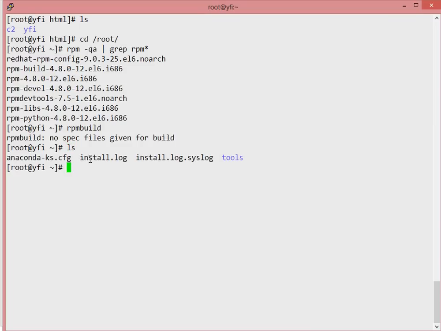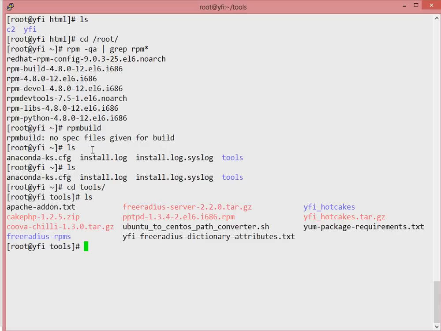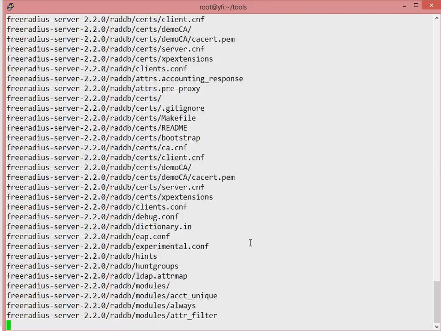So what you need to do is, I've already compiled this, so I'm not going to show you everything working, but I just want to point you in the right direction when you're trying to compile or create the RPMs for your FreeRADIUS server. So the first thing you need to do is you need to extract the files. So let me allow this to go through.